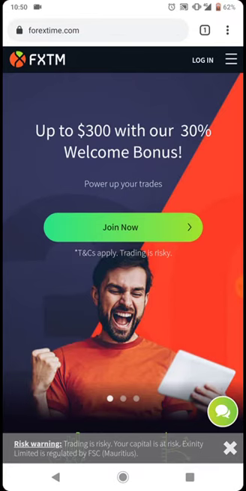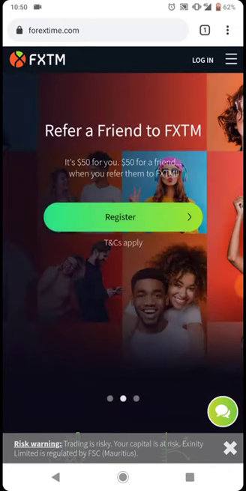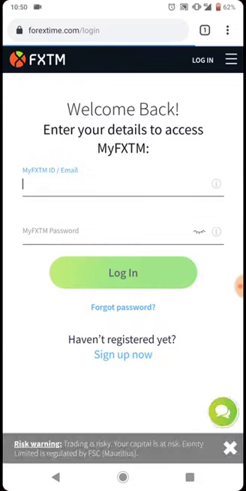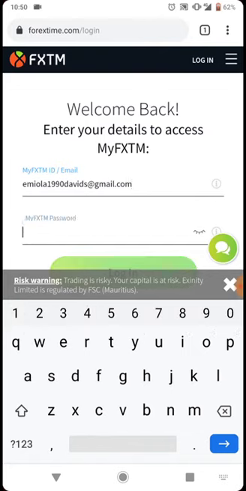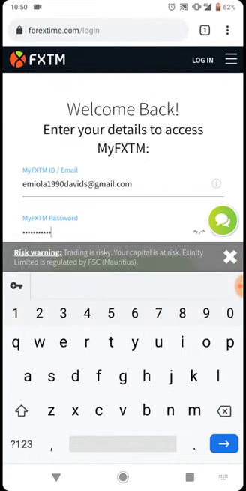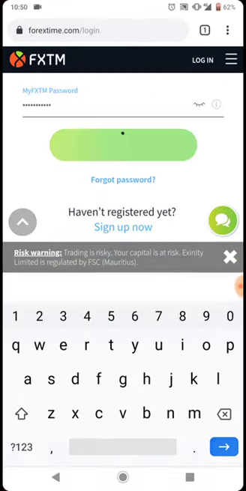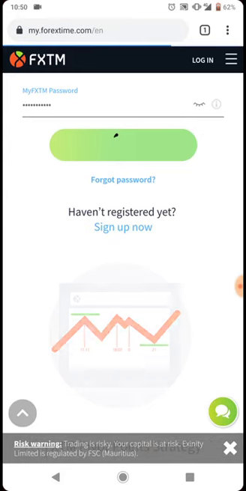So the first thing you need to do, since you've created an FXTM account before, you already have an account on the FXTM website, so you basically need to log into your own section of the website. All right, so you log in.